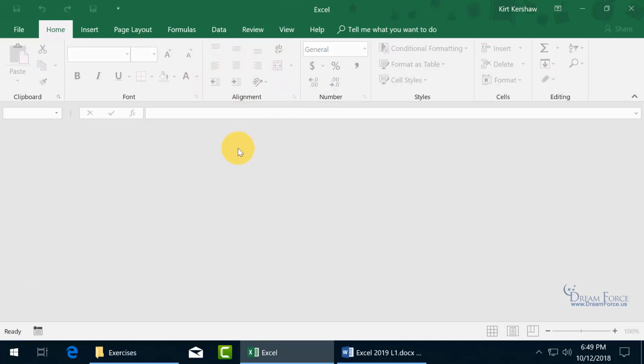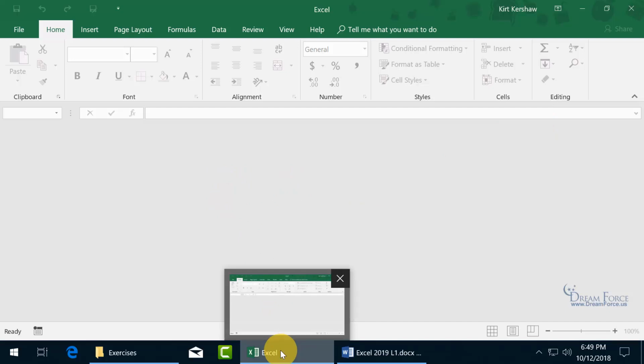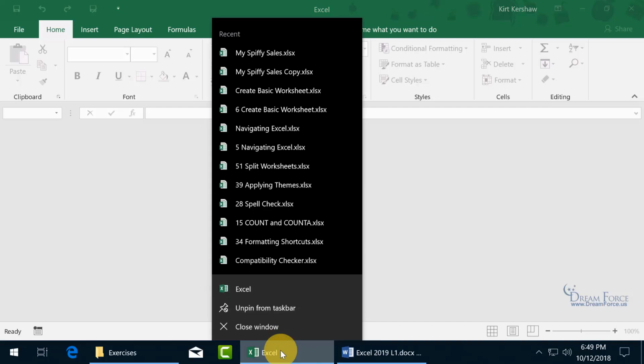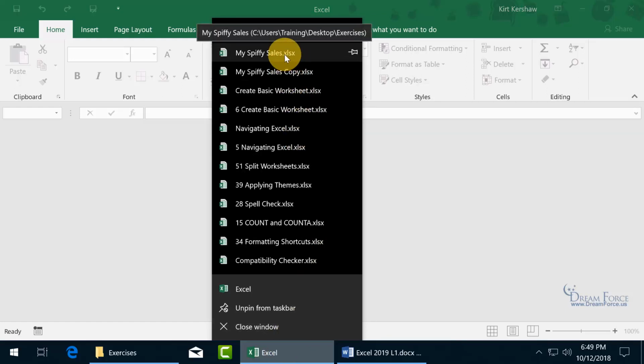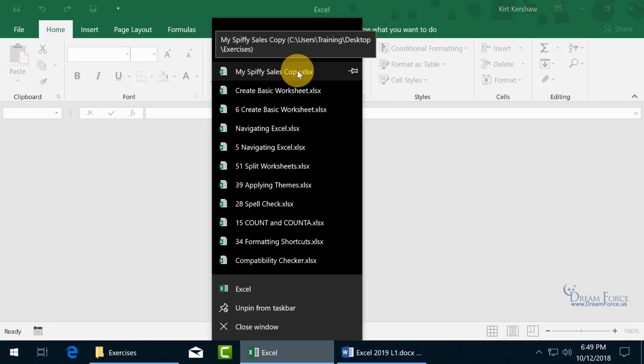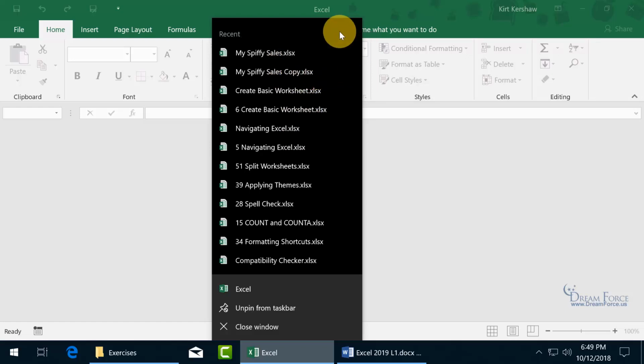You can do it that way. Now, speaking of other ways to open up that workbook again, instead of minimizing this down to the taskbar, closing out, and going to the exercises folder, you can come down below, as we mentioned in an earlier video, and right-click on the Excel program to get a jump list, and look at all those recents here. And there's my Spiffy Sales, the most recent, next to the copy of it. I can pin that up to the jump list, as we covered in an earlier training video, but there's that way.